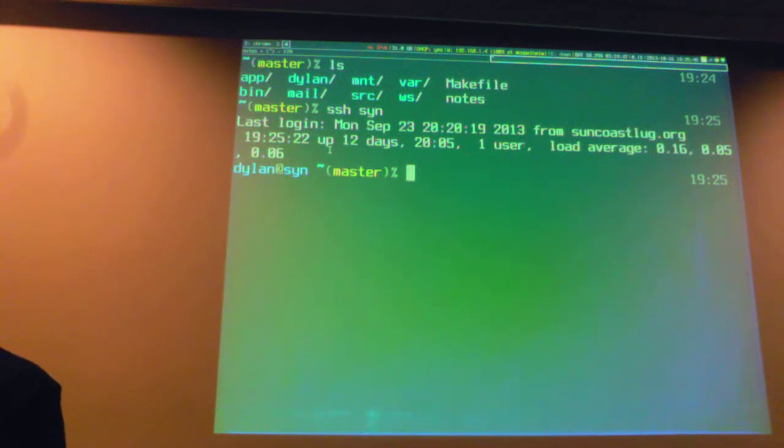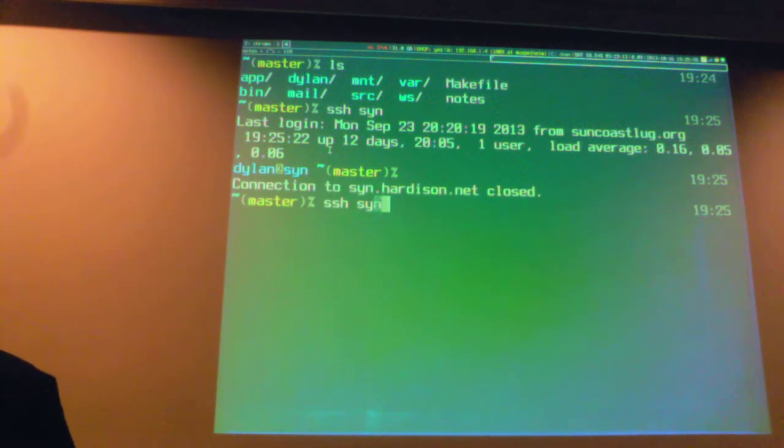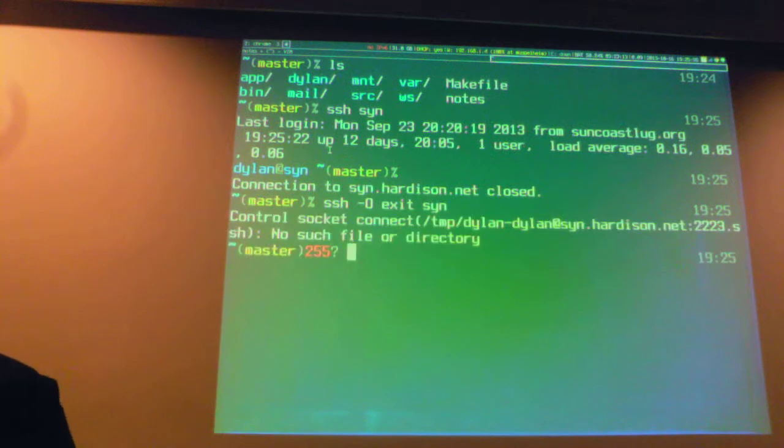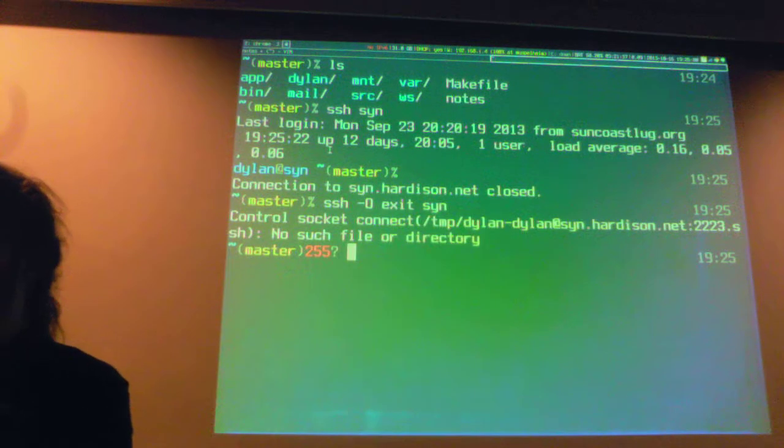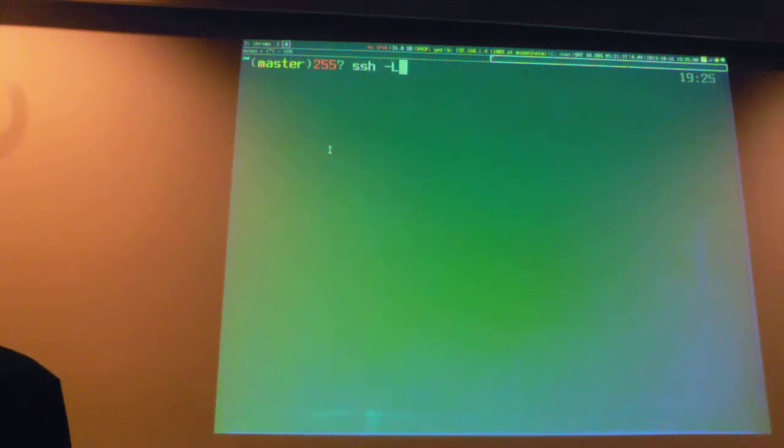So yeah, I can log into there, so that's good. I last logged in there from suncoastlog.org. I think I'm doing control persist for that. Oh no, I'm not. I'm not persisting now. That's good to know.